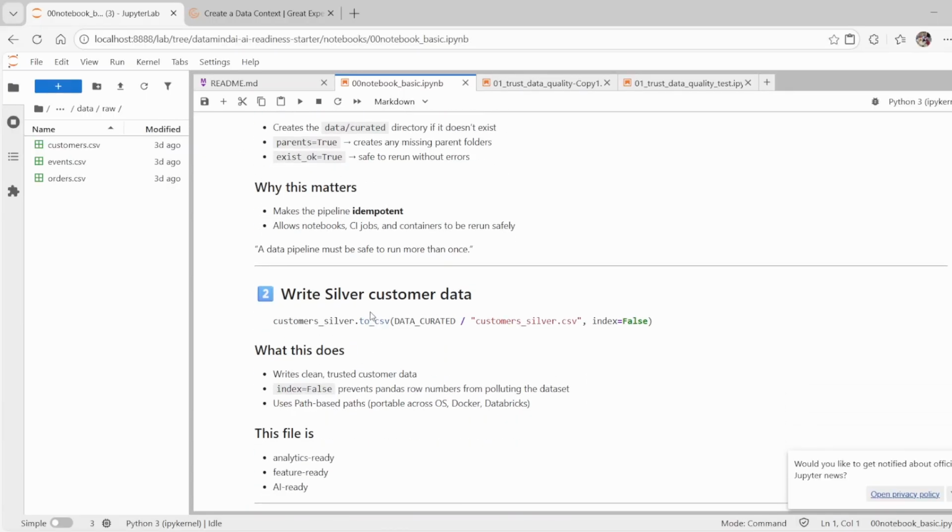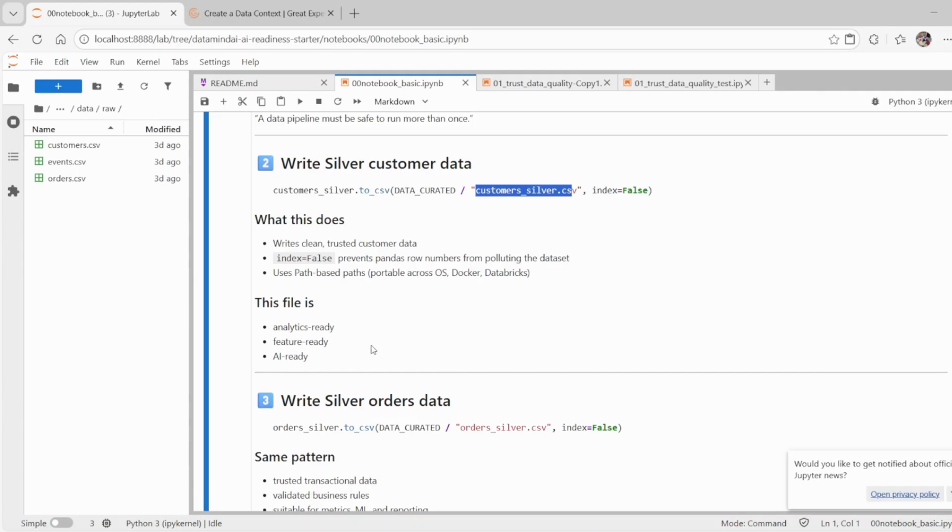And then once you do that bit, you need to write the data into the customer silver that we created. We need to put it into CSV, and this is the path which we have created or checked that it exists, and then we are putting customer silver.csv into it. There's no index in that, so it writes clean, trusted customer data. Index false prevents pandas row numbers from polluting the data set. It uses the path-based system, the one we mentioned before.